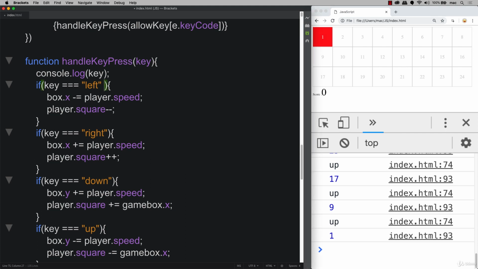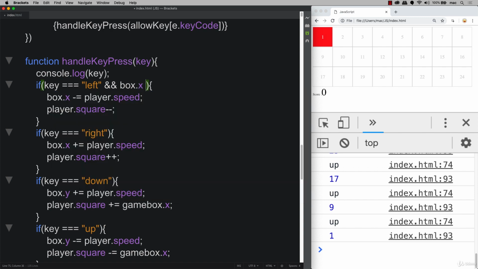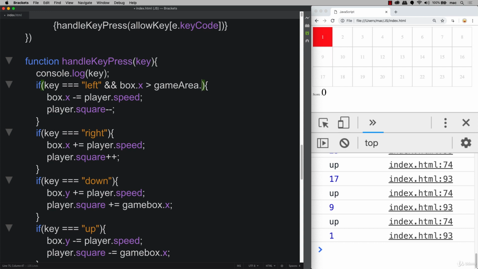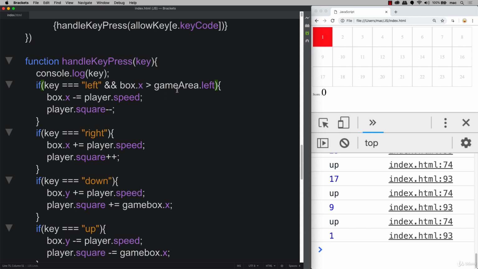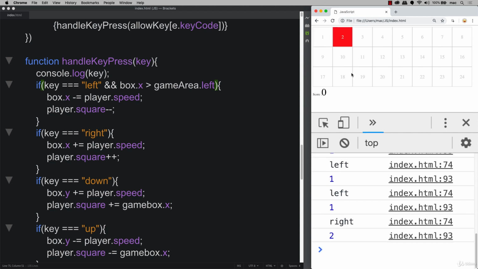So opening up where we handle our key press. So setting a condition, checking to see if the player pressed left, and if they did, then we're checking the value of box X. This is the variable within box where we're tracking the position of X, and we're checking to see if it's larger than game area. And remember, we got that bounding client rectangle value, so that's the game area left. So making sure that if we're going left, we're not outside of the left area. So now even if I press left, we're not doing anything because we're not able to move left anymore.